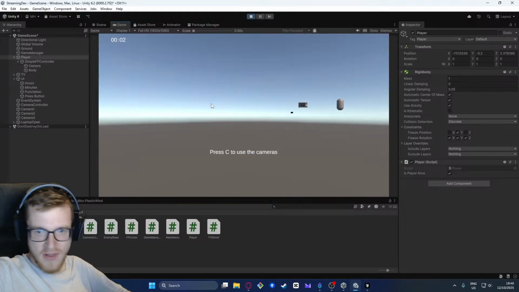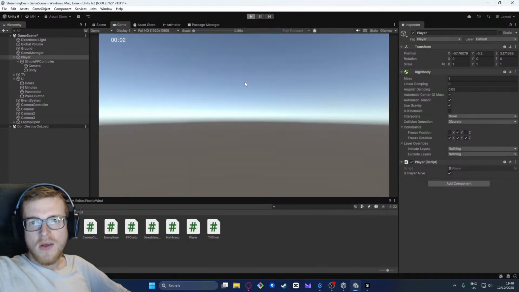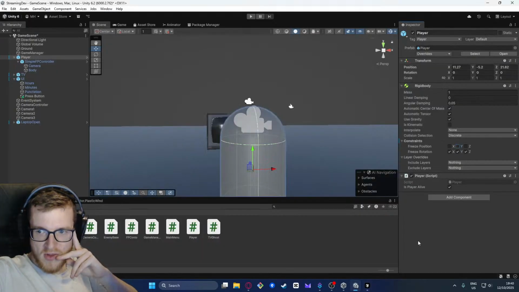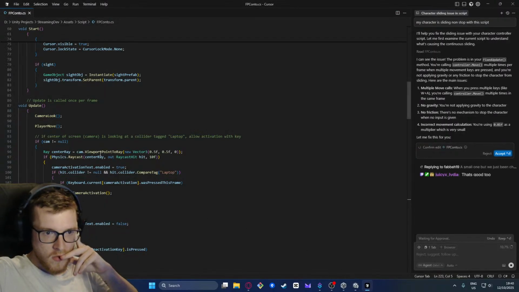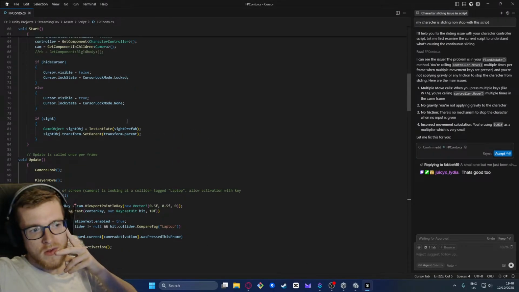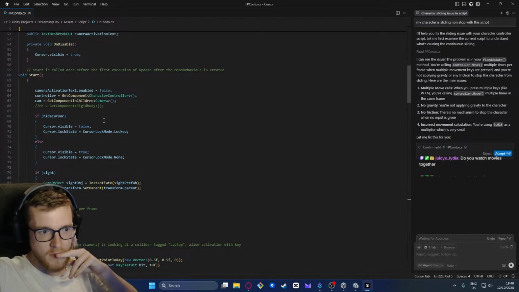Let's see if we can activate the camera. Okay, we can still activate the camera, which is good. Now we just need to figure out what's the issue here, because freezing the y-axis is also not what we want to do. So we might need to look deeper into the code.